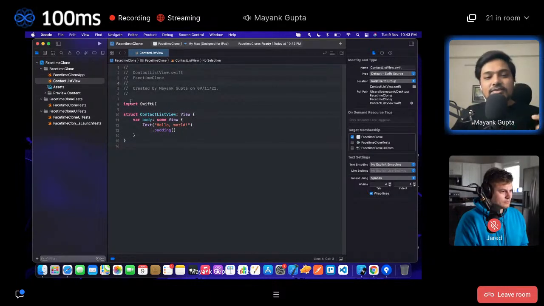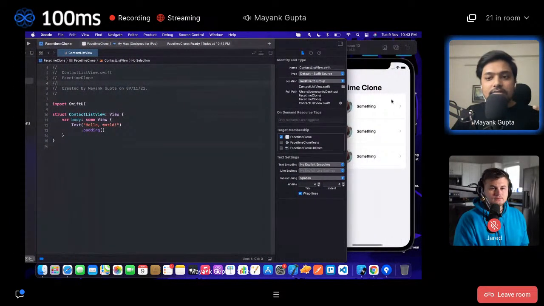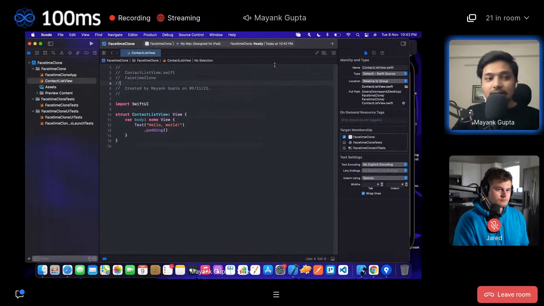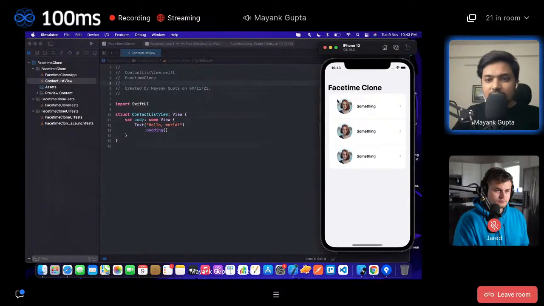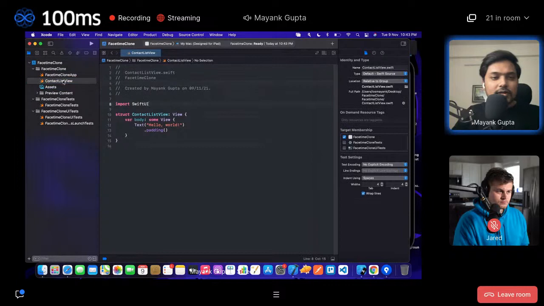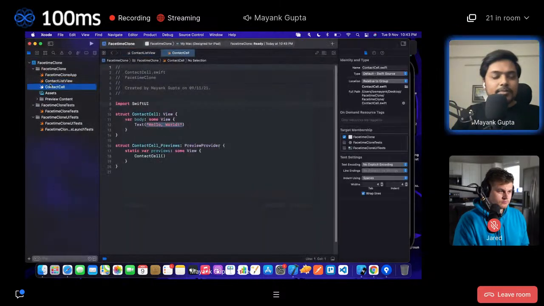Okay. The next view that I need, like this contact list view, you can treat that as a parent view. The next view that I would be needing inside this parent view would be a cell, right? So that cell would be looking like this, like you can include in that this image, this title, this arrow. Okay. So I'll create a new file, obviously a SwiftUI type. I'll go to new file, create a new SwiftUI view, and I'll name it contact cell. So let's create that as well.